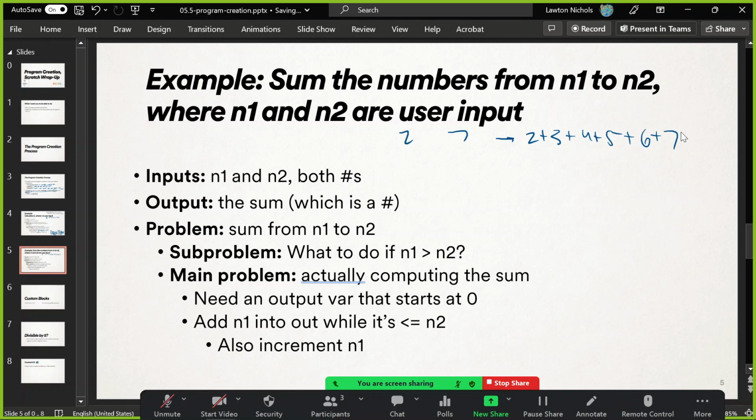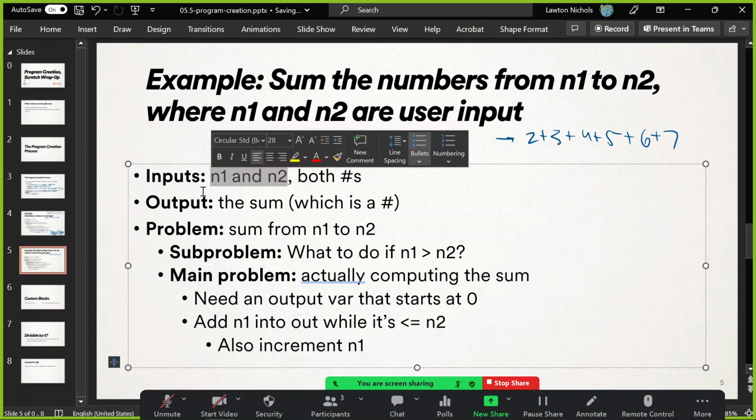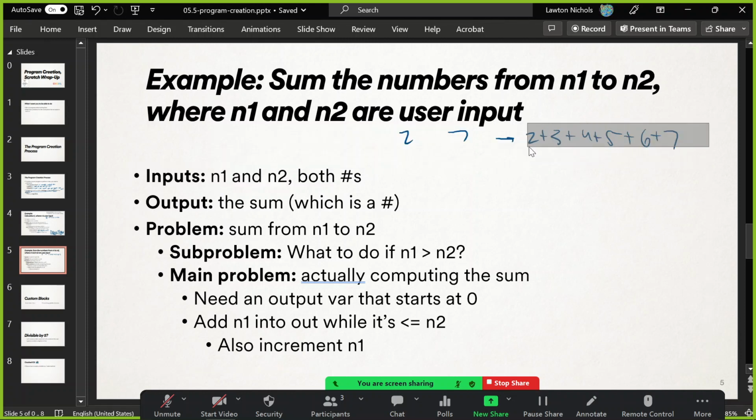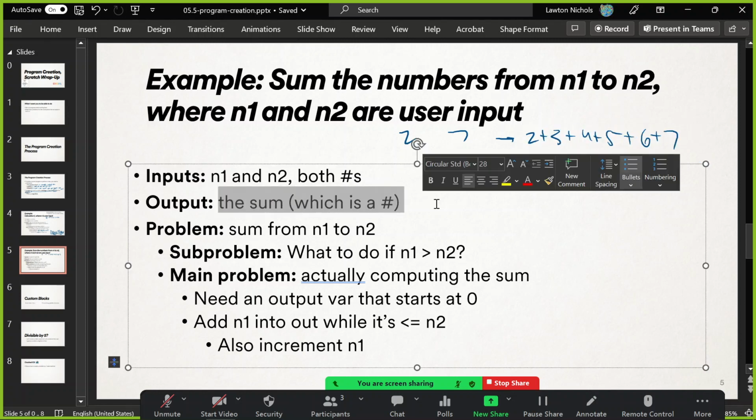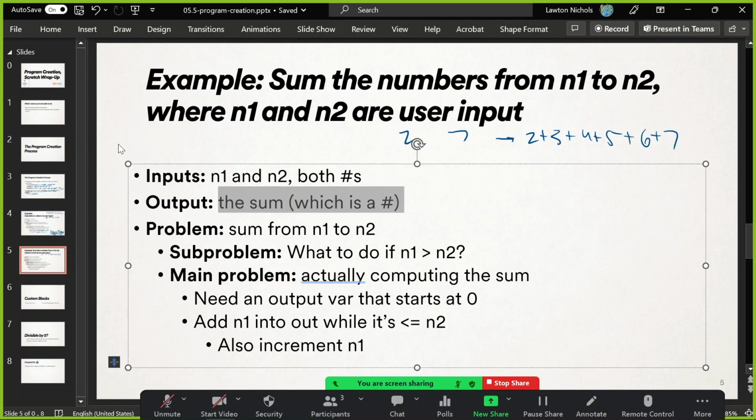That's the answer I want to compute. Okay, so it's kind of easy to understand what the inputs are. We need two numbers, right? So get them from the user. We can call them n1 and n2. They're both numbers. And what's the output that we want? Well, we need to compute this big long sum, and the answer is just a single number. So the output is one number. Okay, so that's the inputs, that's the output.